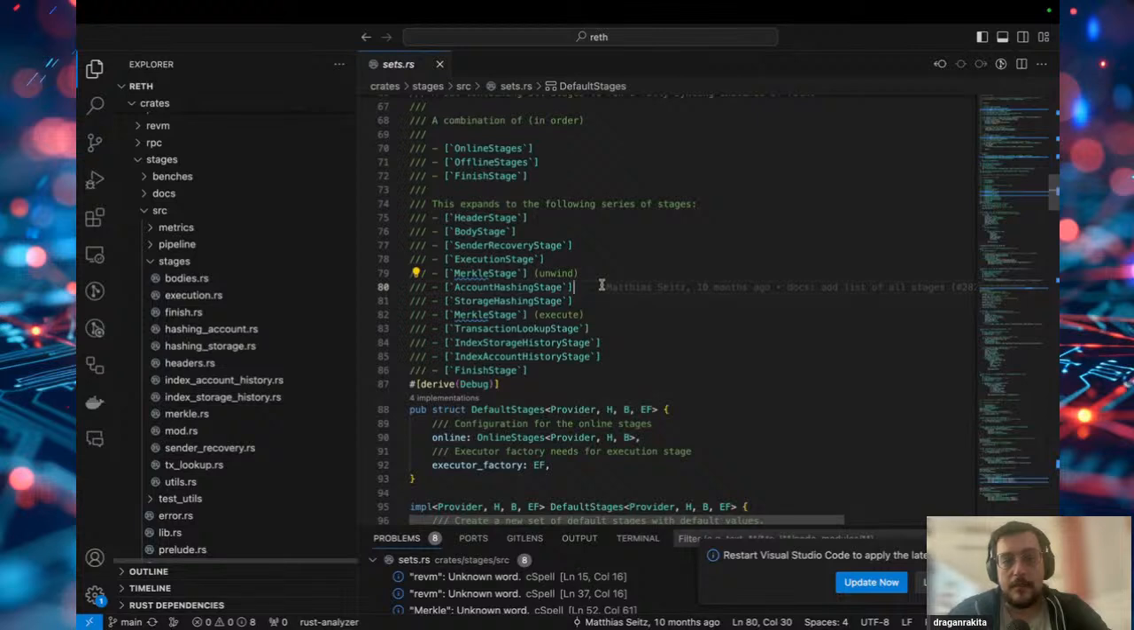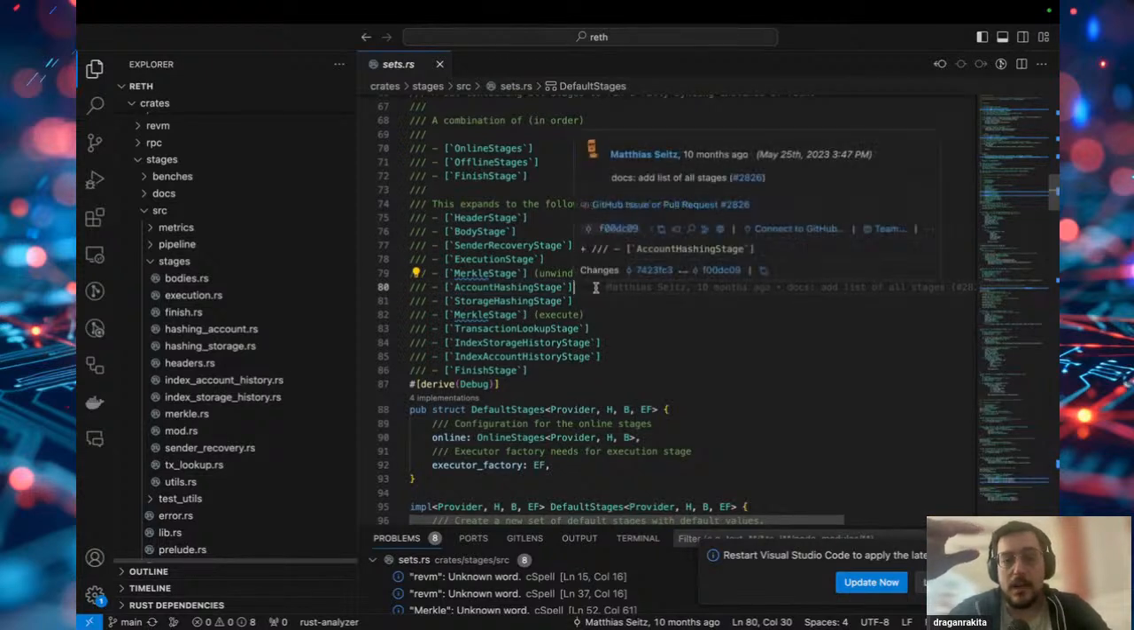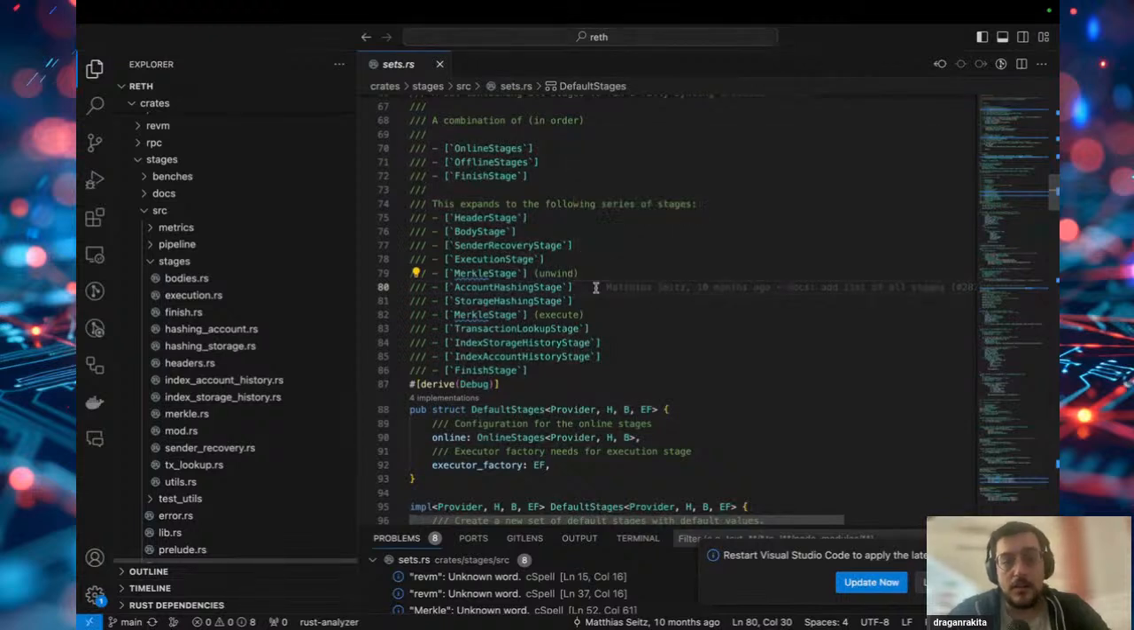I will go to the database next and show you what exactly that means, how the database layout is made. But we need to take the plain state and hash it and save it in the hashed account table. We do the same for the storage, and then we do the Merkle stage. The Merkle stage takes the hashed account and hashed storages, and creates basically the state root, and we verify that the state root is correct for the block that we need.